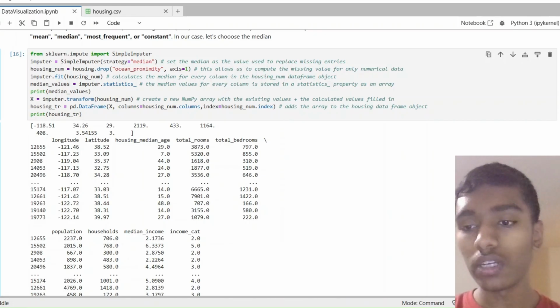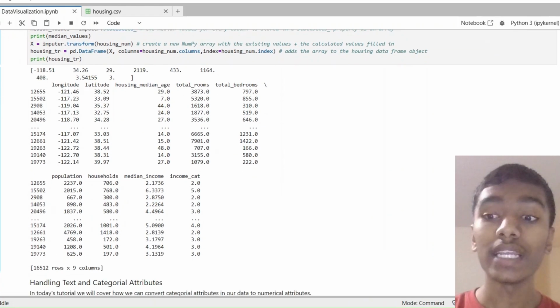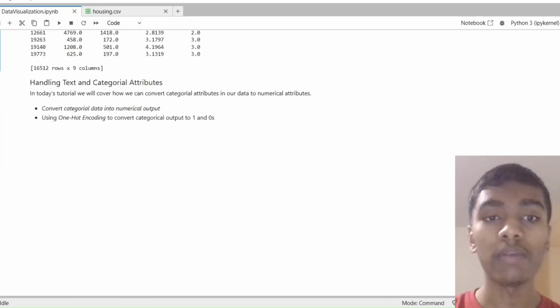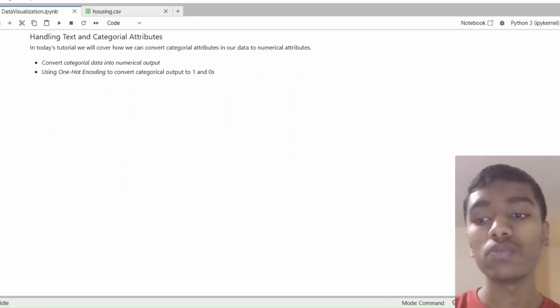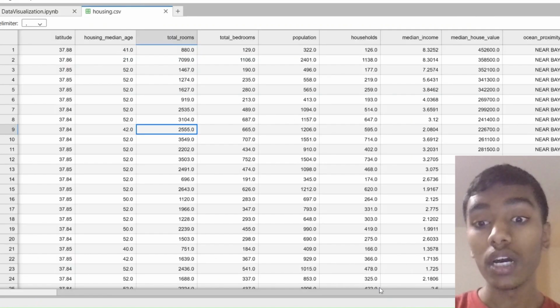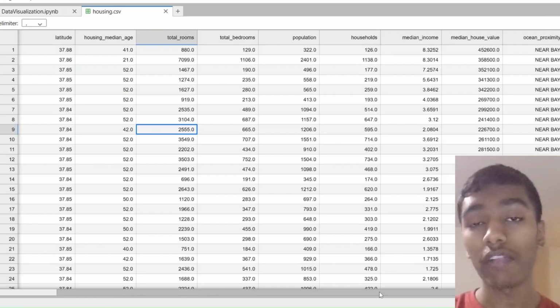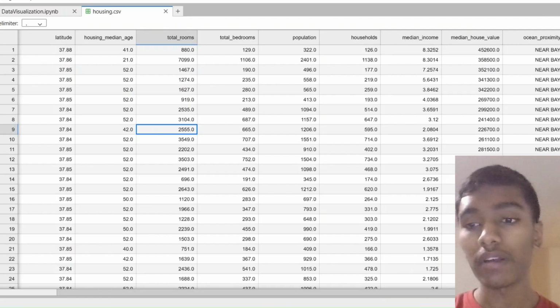But in today's video, we're going to discuss how exactly we can include the ocean proximity column in our data. Up to this point, we've so far been ignoring it, but we're going to talk about how exactly we can convert this categorical data or alphabetical data into numerical data.